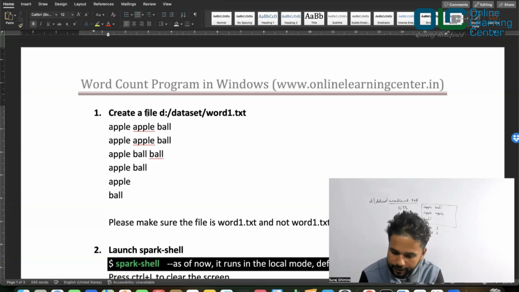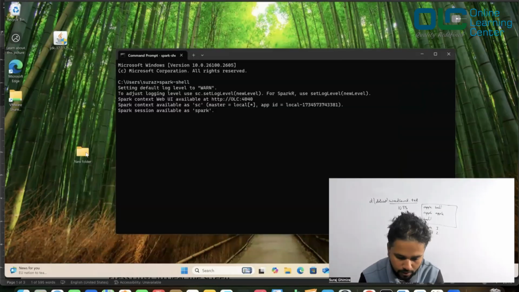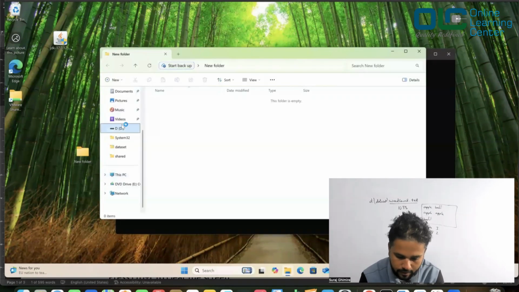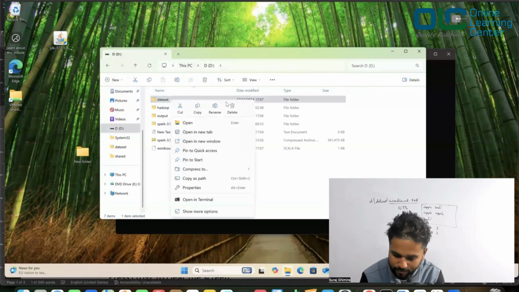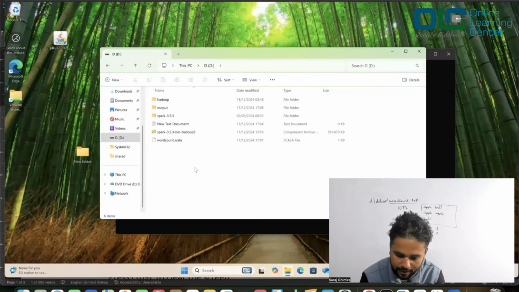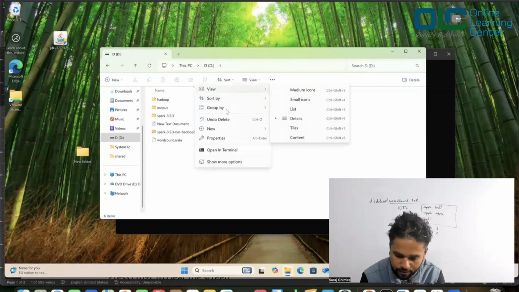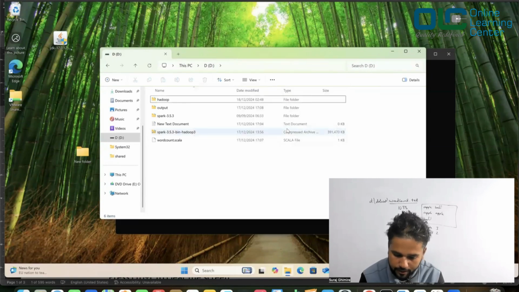Number one, create a file, say D dataset word1.txt. Location can be anything, but please make the changes accordingly. So I'll create a file called word1.txt under the dataset folder under D drive. Let's do that. We'll go back to our computer, go to D drive. You would not have this dataset folder by default, so I'll just delete this, and now let me create a folder called dataset.